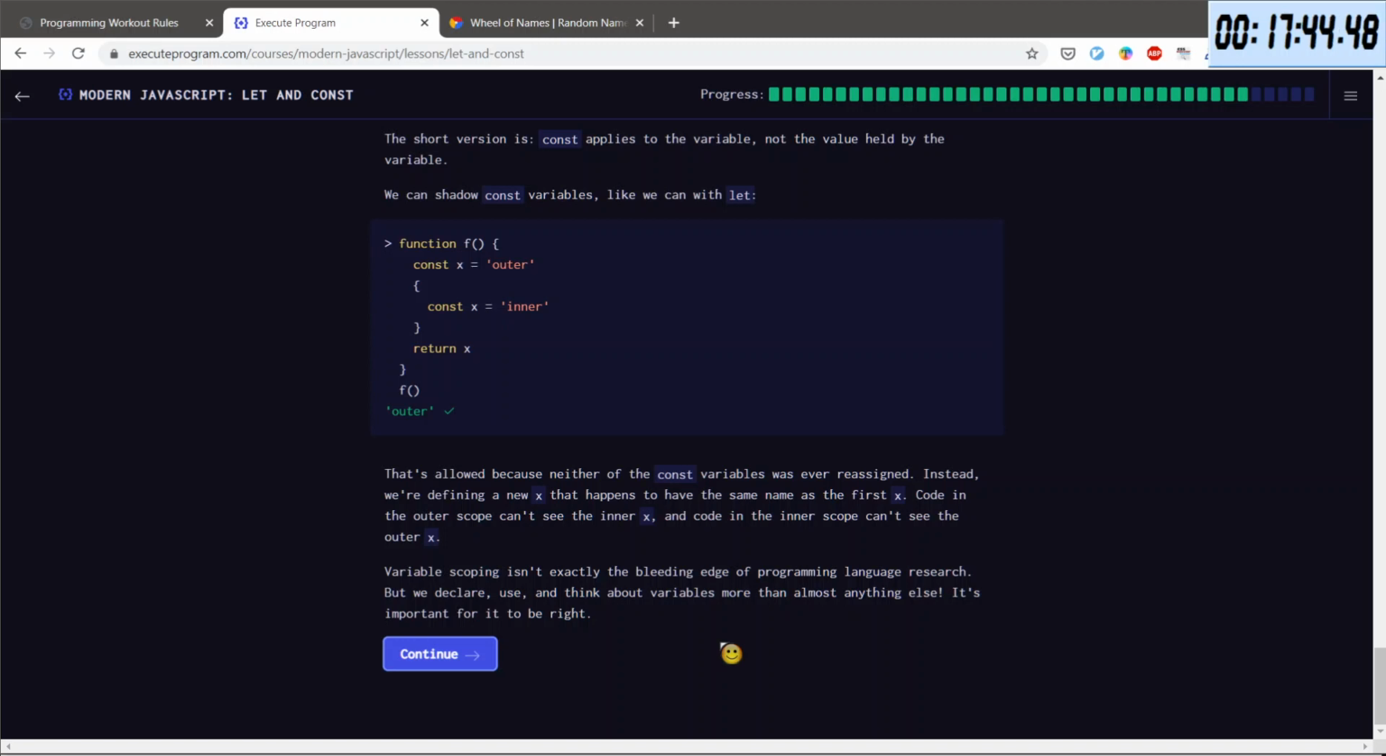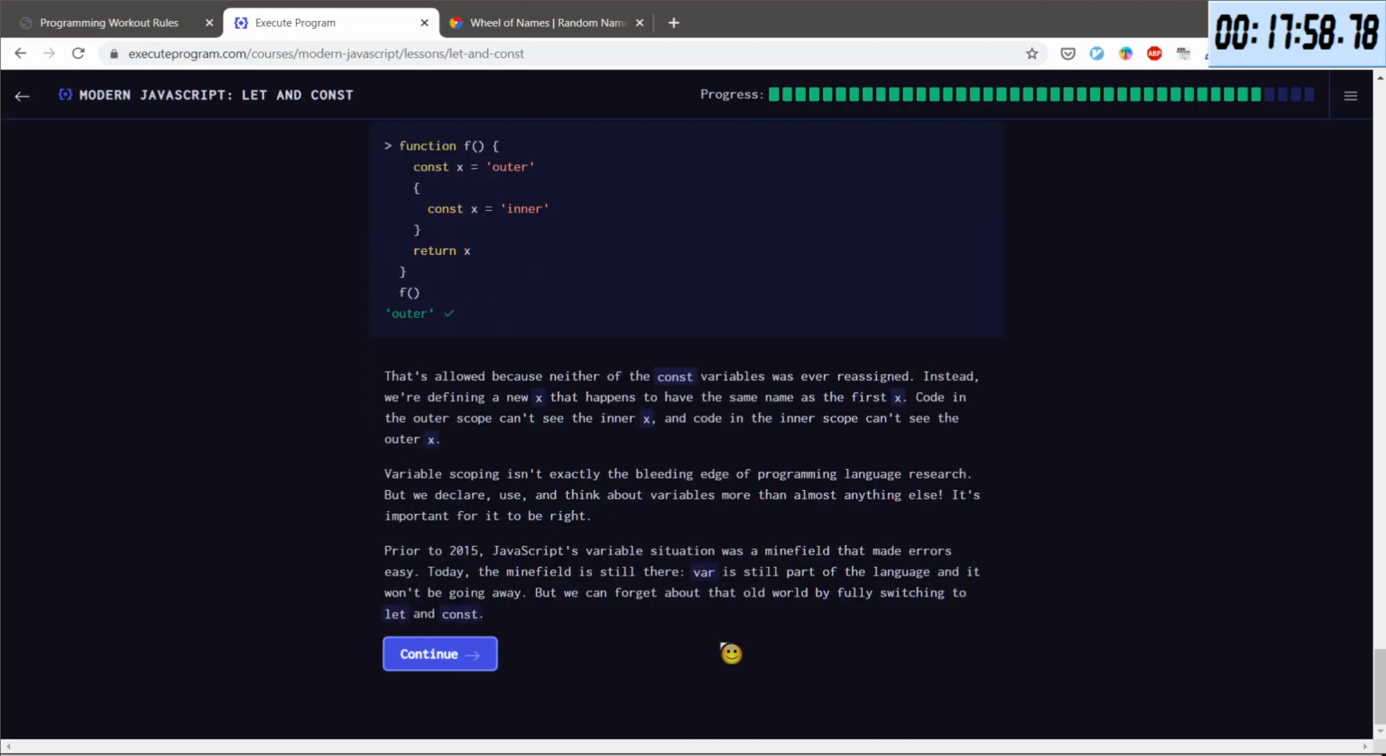Back to the coding. Variable scoping isn't exactly the bleeding edge of programming language research, but we declare, use, and think about variables more than almost anything else. It's important for it to be right. Prior to 2015, JavaScript's variable situation was a minefield that made errors easy. Today, the minefield is still there.